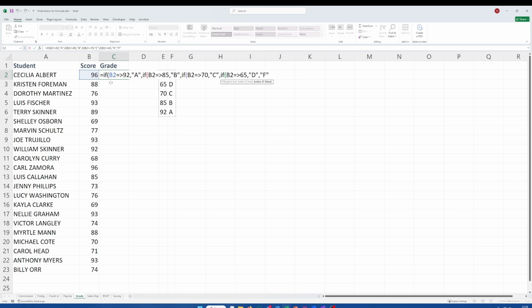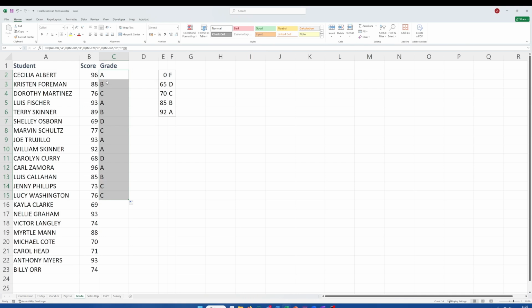And I have 4. Can you see this? 1, 2, 3, 4. I've got 4 open brackets, so I need to close 4 brackets. Can you see it corresponds to the colours? So we can see that we've got the right number. I'm just going to press enter. We'll drag that down. 76 should be a C. Yep. And an A. And it gives us all the right scores.